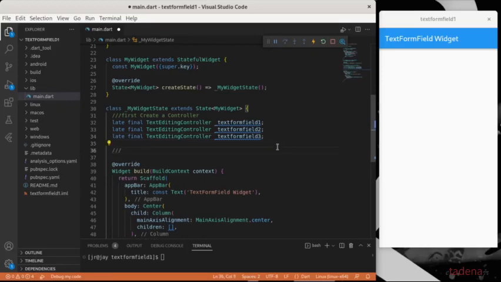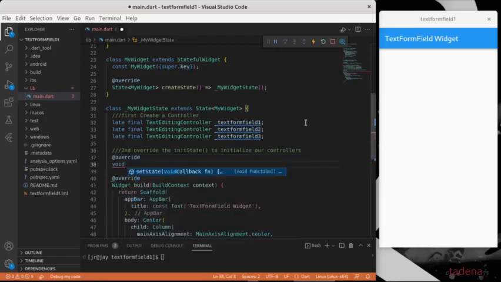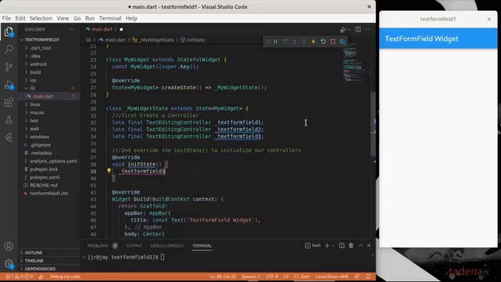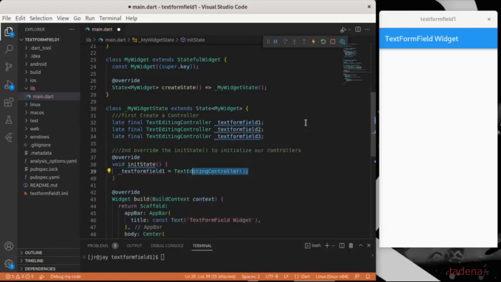So second, we're going to override the initState function. Then here in this function, we're going to initialize our controllers. So we're going to override the void initState function. Then we're going to initialize our controllers here.